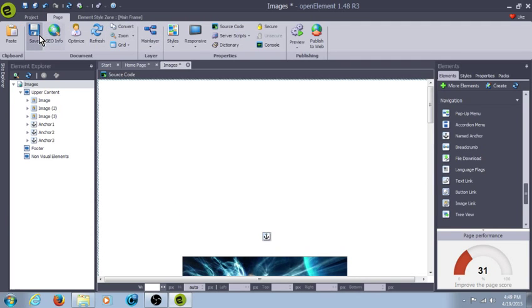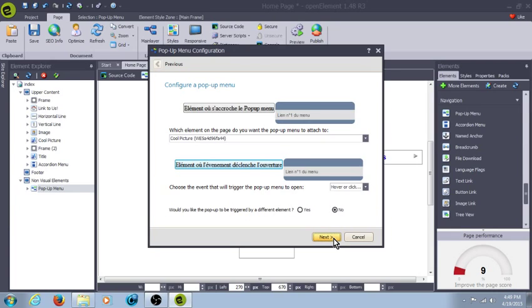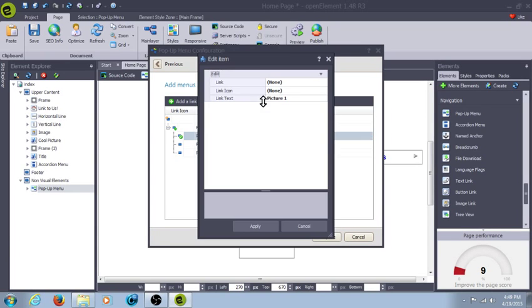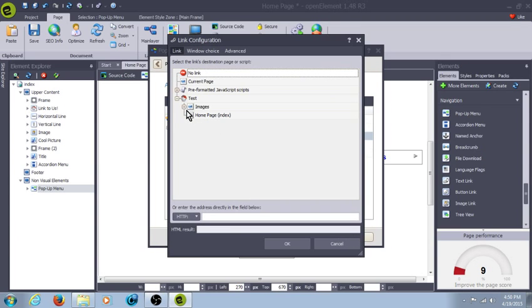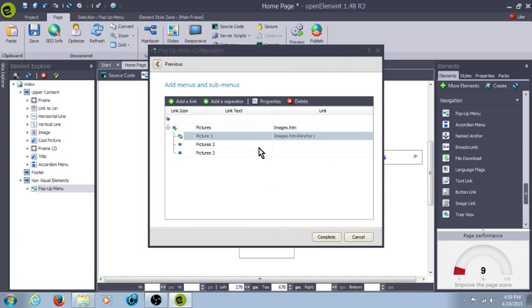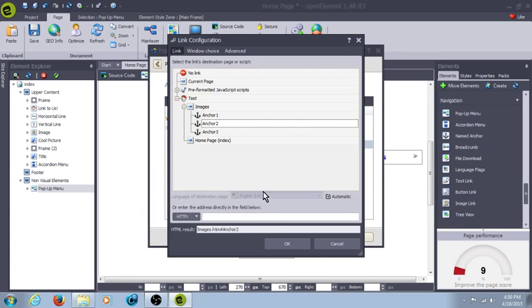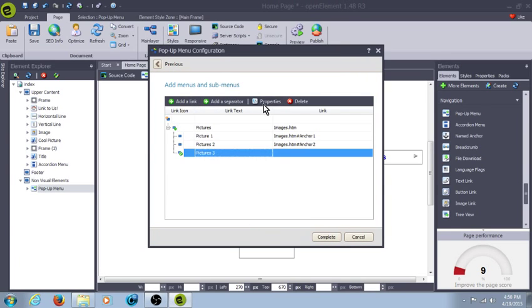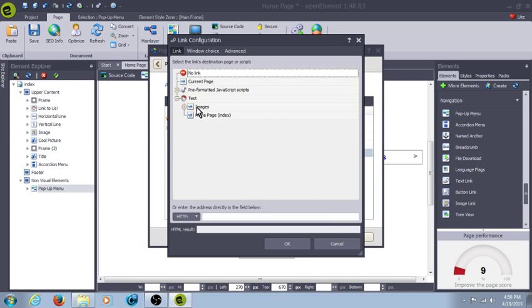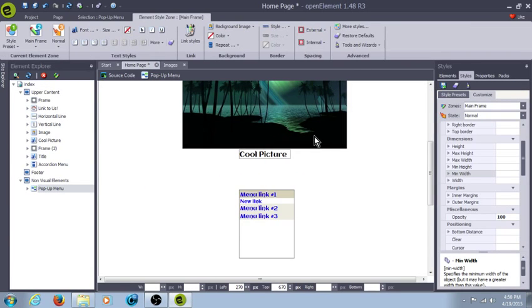And I'll show you. So what we do is we place the anchors, we hit save, we go to the home page, and we go back to the pop-up menu. Remember I told you we preset those for a reason. Picture one, we're going to go to properties. And see, now there's a plus sign next to images in the link configuration. So we hit that, and then we hit the first anchor. Because that's picture one, and picture two, we'll do the same thing. We'll go into images and hit anchor two. Apply, and then we'll do that with anchor three, with picture three. Apply and complete.